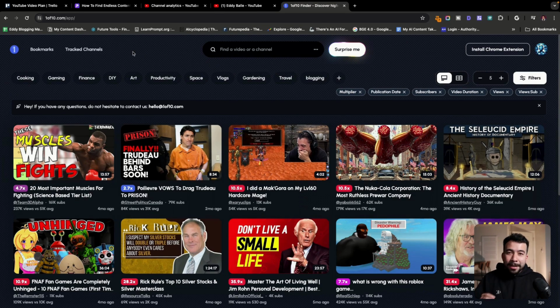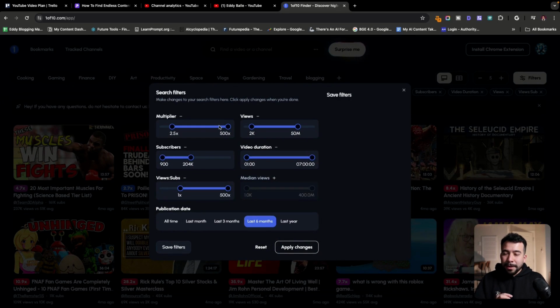You can track channels that you found from your inspiration, and you can even bookmark specific video topics, which you can use for thumbnail inspiration. Using the filters here, you can change the way you find multipliers. You can change the view count. If you have a specific video length, you can also change that to make sure that you're finding video topics that are related or similar to your video length. Same with the view to subscriber ratio. And my favorite is the publication date.